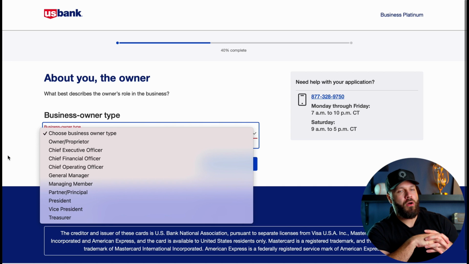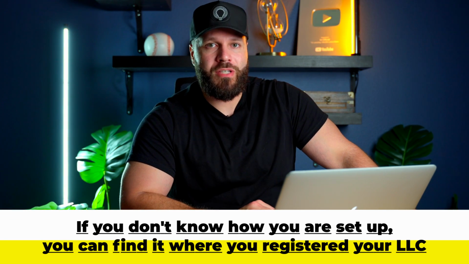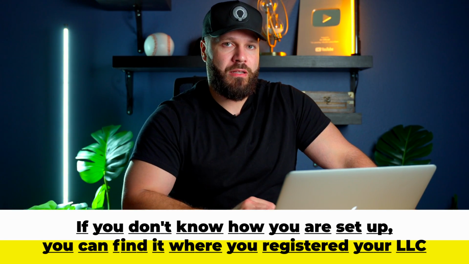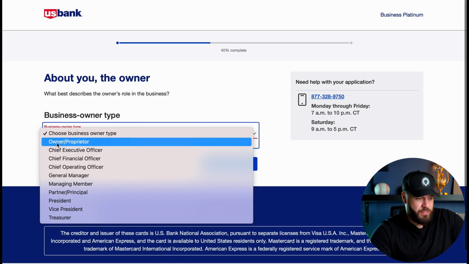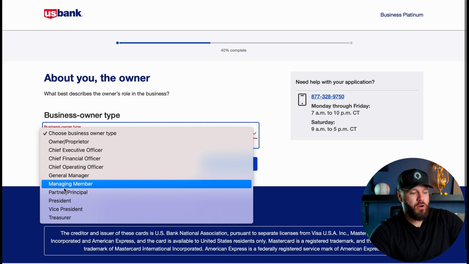Keep in mind, depending on your role in the company and how you're structured, that's what you're going to select on here. And so oftentimes, if you have no idea how you set it up, and hopefully you do, you can just go ahead and call up your registered agents, or you can just pop up your ZenBiz to see how they have you categorized in the state. In most instances, it's going to be owner proprietor. That's what 95% of us are going to be, unless you have something else that you go by, like the CEO, or maybe you're a managing member.